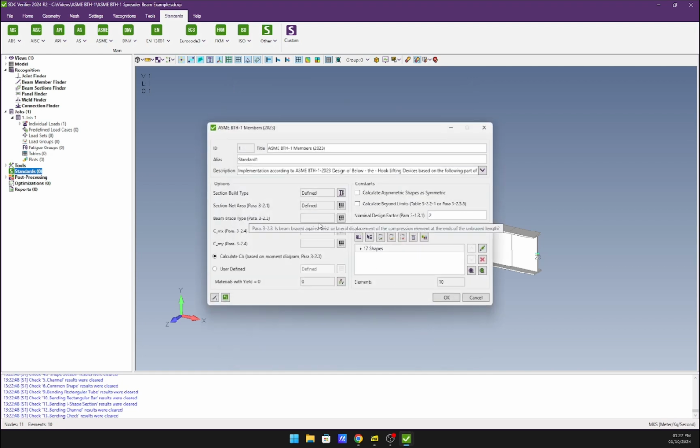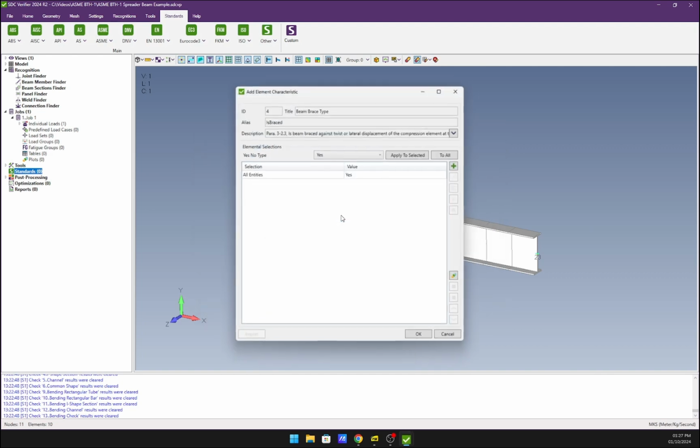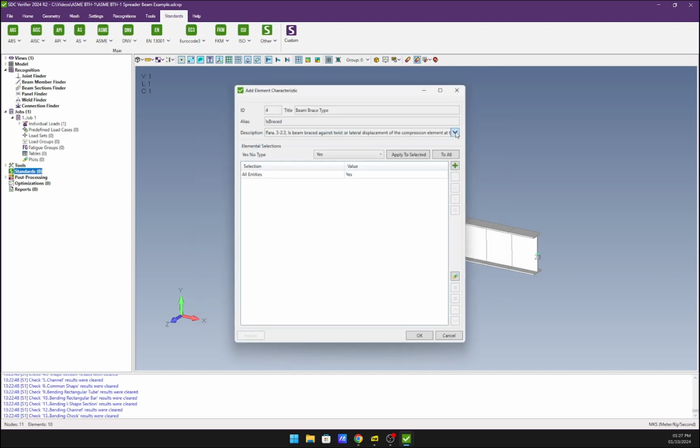The next characteristic is the beam brace type. Let's again open the characteristic window. And again, we can refer to the description. We can see that this value is required to calculate the value of the CLTB coefficient, which is the lateral torsional buckling strength coefficient. So we can also leave the default value, in this case yes, which means that the beam is braced against twist or lateral displacement.